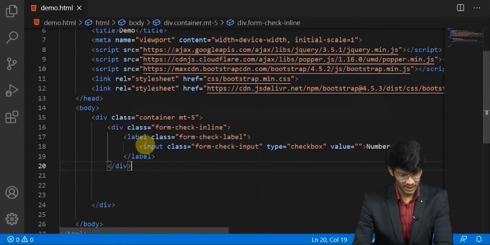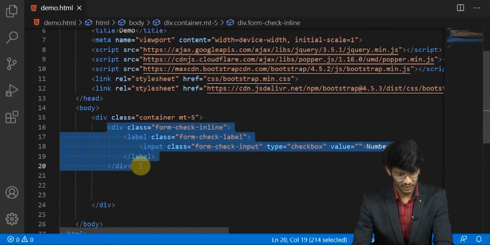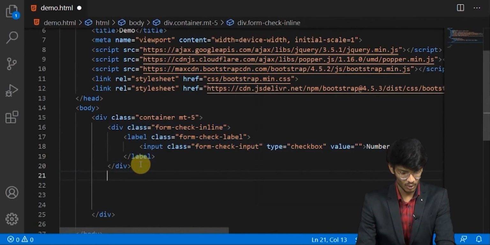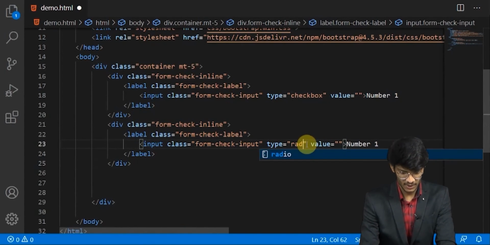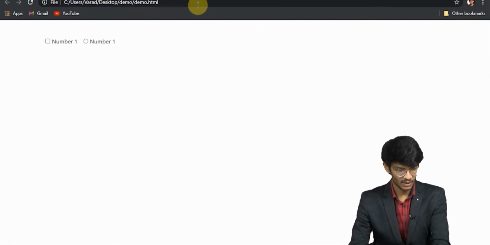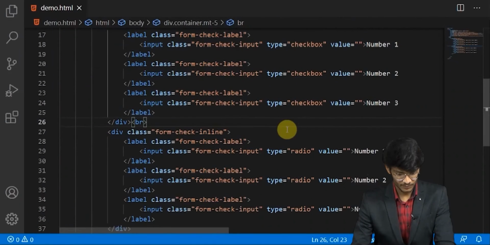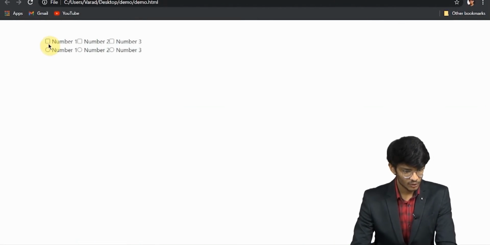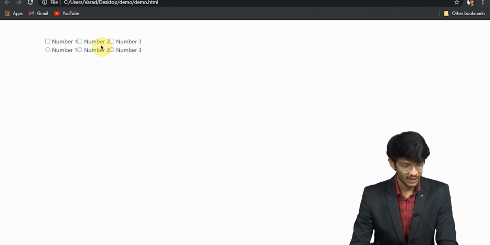Like this only, we can have a radio box as well. We'll copy this and just change the type, that would be radio. Now let's take a look at it. So this is a radio button and this is a checkbox. These three are checkboxes and these three are the radio buttons.